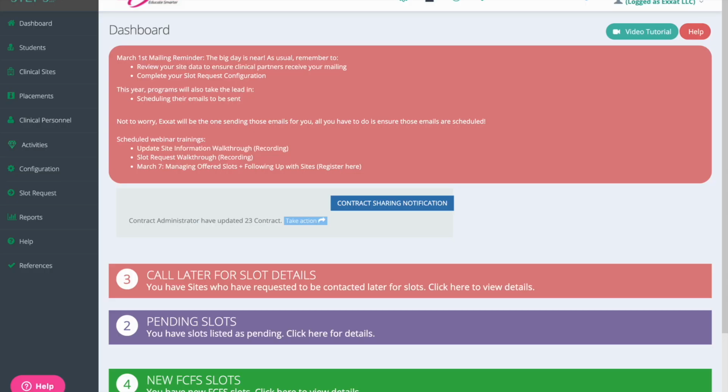Within Exact, you can send out an update site information email, which is a notification sent to clinical sites requesting updates to information you have on file within the system. This helps you have up-to-date information and gives you visibility into any emails not successfully delivered that you may need to update. The Update Site Information feature is embedded within the slot request process.